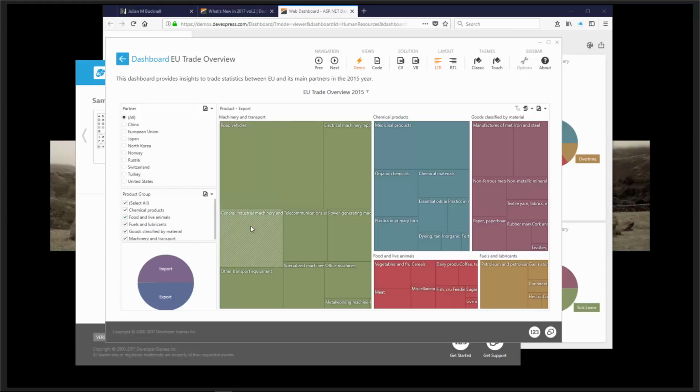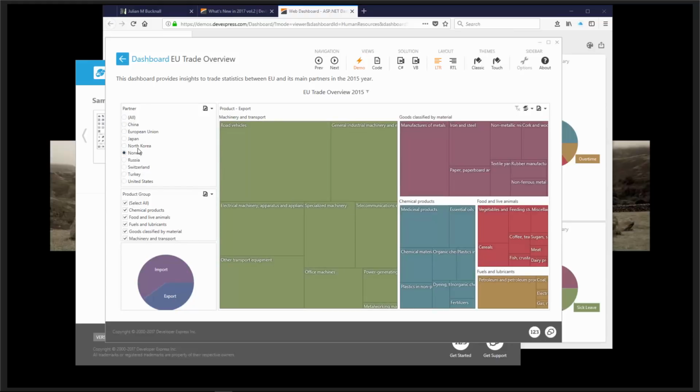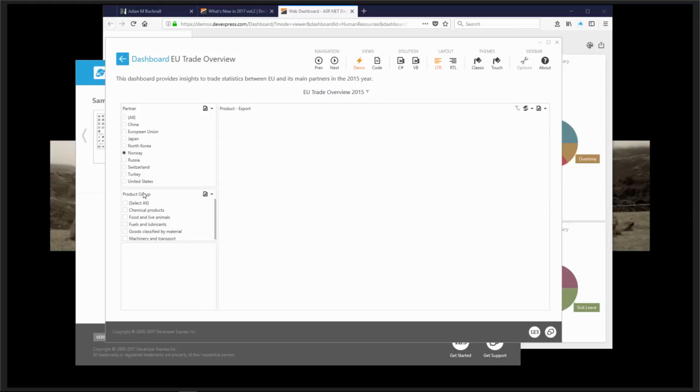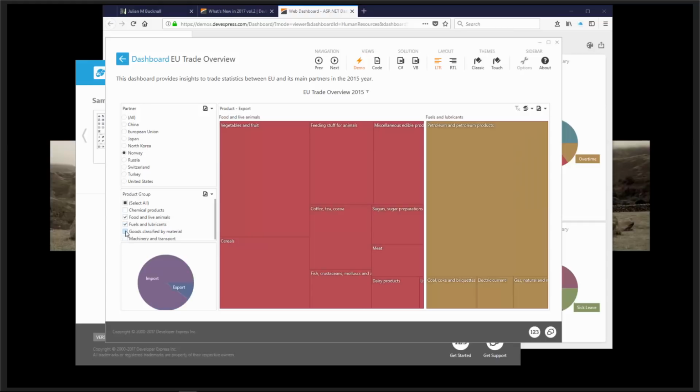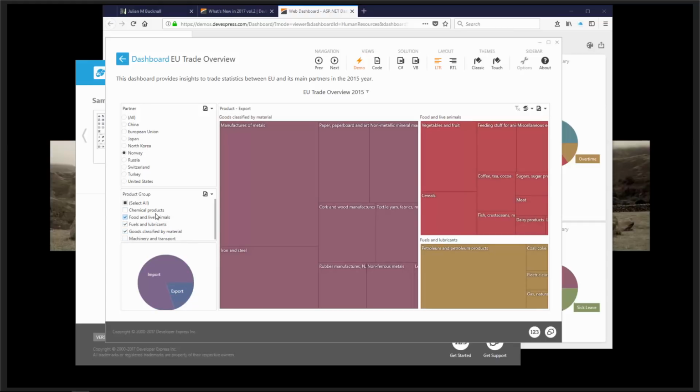This demo also shows you a couple of other items here, filter panels. So let's select, for example, Norway. So we just display in the tree map panel the values for Norway. And again, here we have product group selections where I can do checkbox type selection, and this is a radio button type selection. So I'm just showing you the data for food, live animals, fuels and lubricants, and goods classified by material. And again, we can just see those particular items within the data visualization part here.